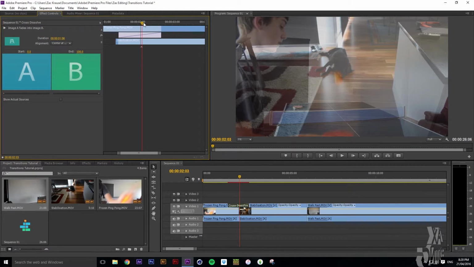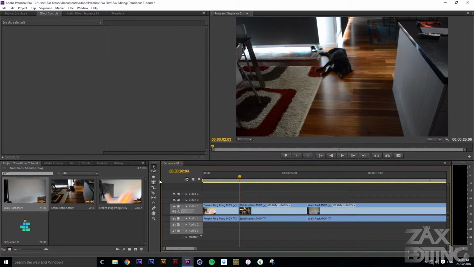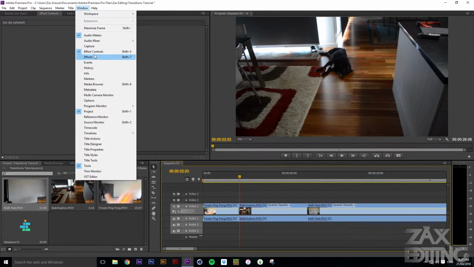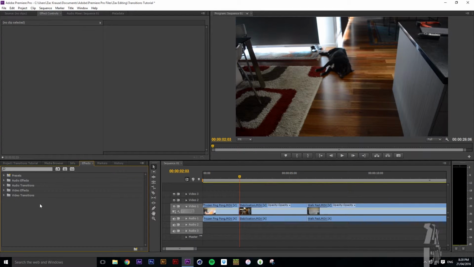But I'll show you some other transitions that are pretty cool and I really like. So we'll just delete that cross dissolve for now. And then what we're going to do is go into the effects tab. So right here, I've got it here, but I'll show you how to get to it. You just go to Window and then Effects, and it'll bring it up wherever it is.